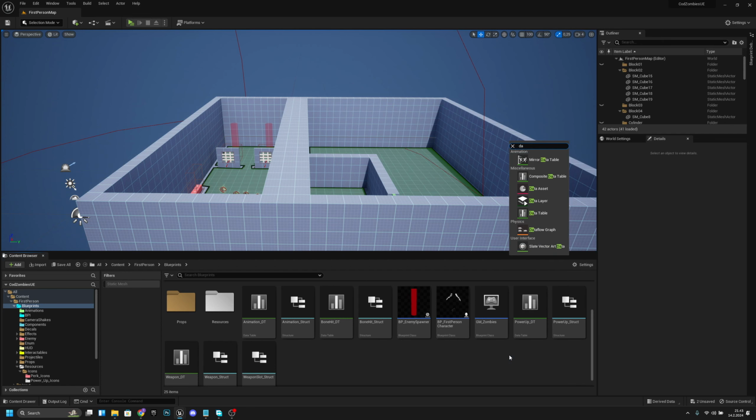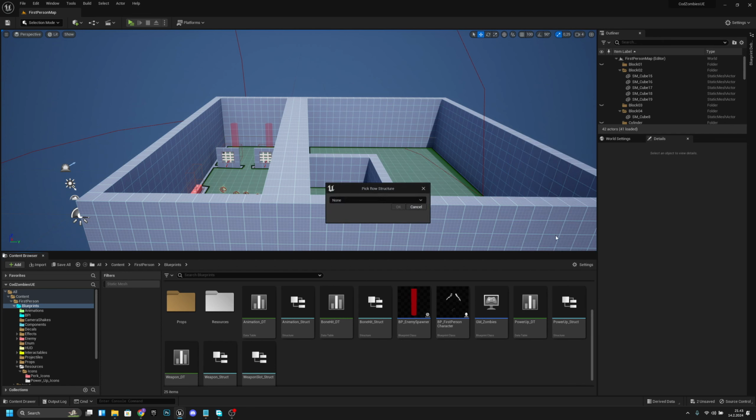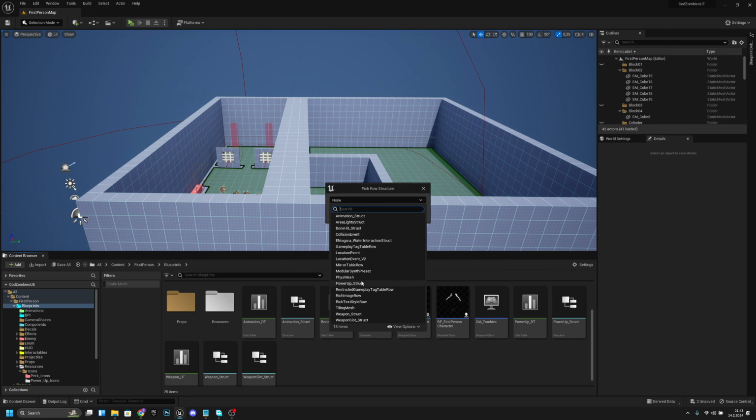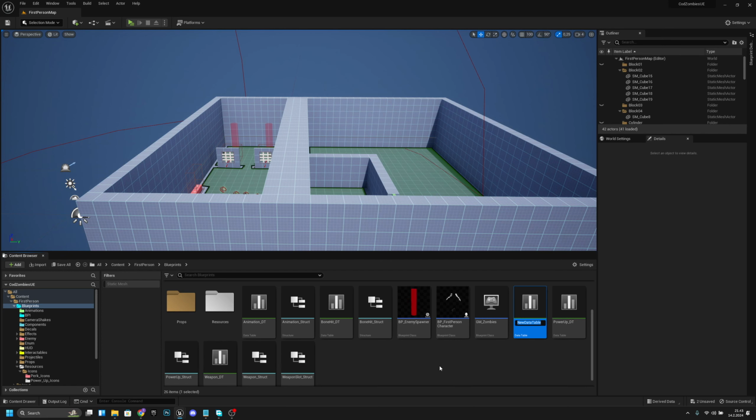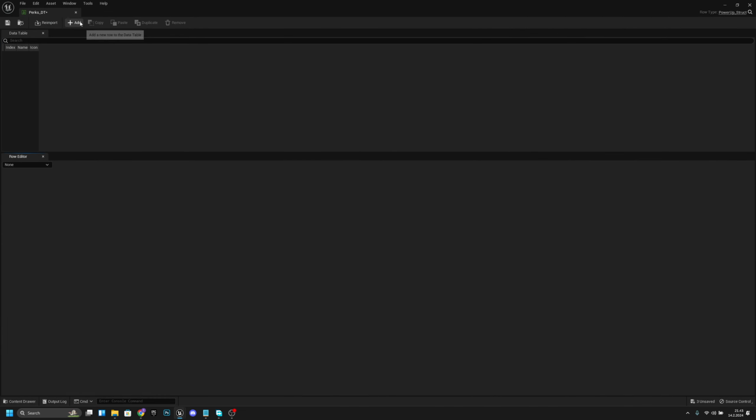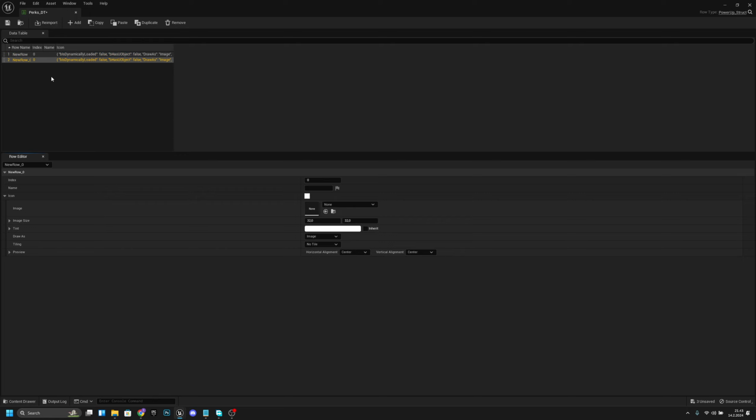Oh, sorry, data table. Yeah, now I want to select the power up struct. Okay, let's call this perks DT, something like that. Let's open it. Let's add two inputs. We have to rename the first row to 1, the second one to 2, and also these indexes. So second one is 2 and the first one is 1, like that.